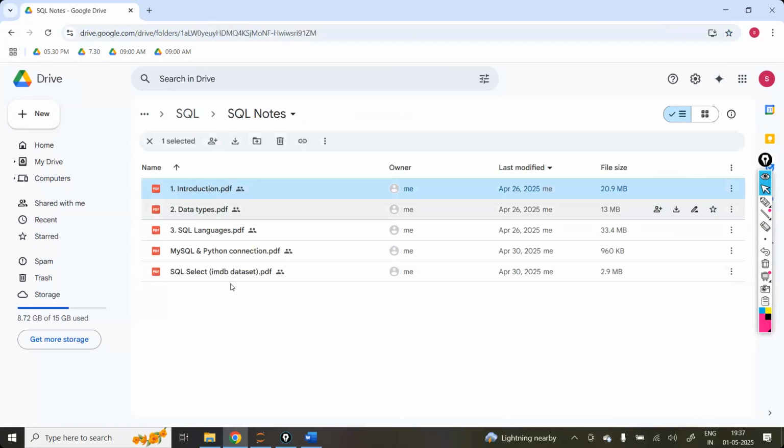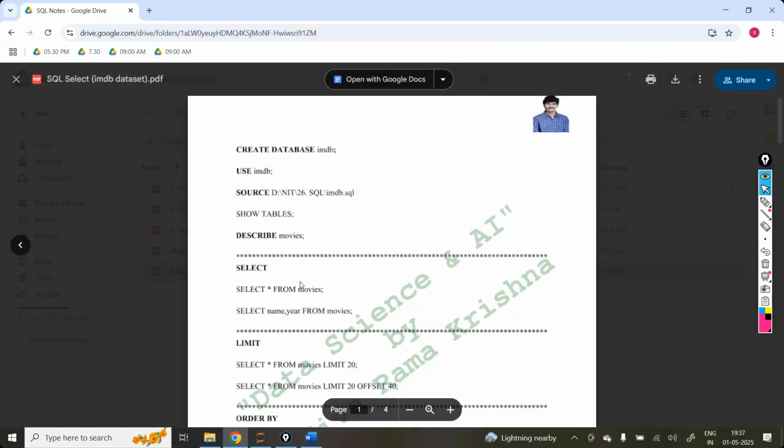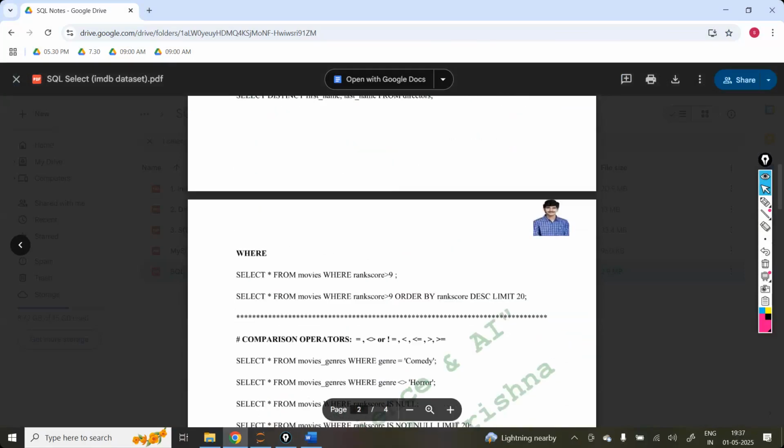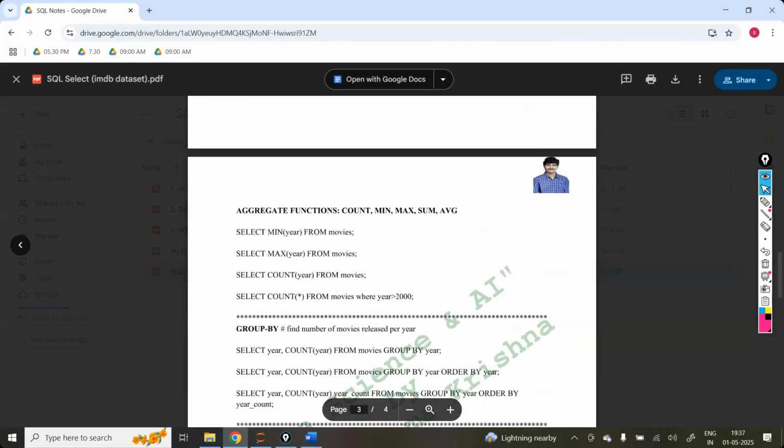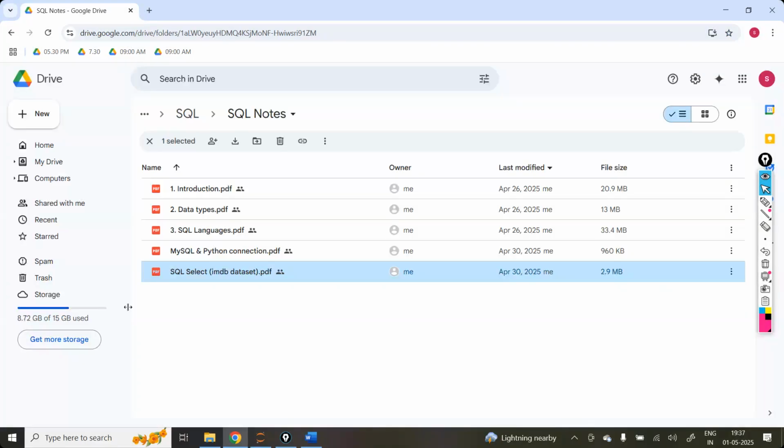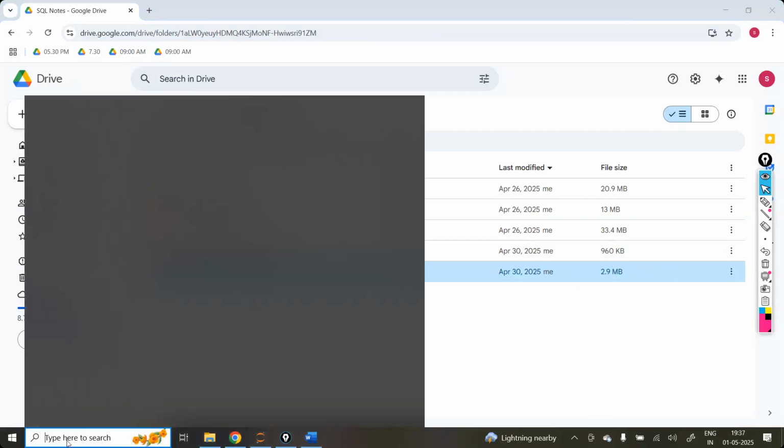In the notes you can see the SQL select command, which is on the IMDb data. This entire set of SQL commands is on the IMDb data. So in today's class we are going to continue with the same SQL queries.